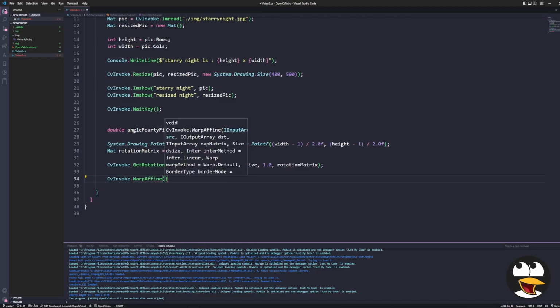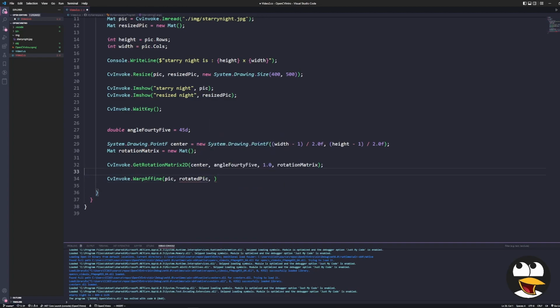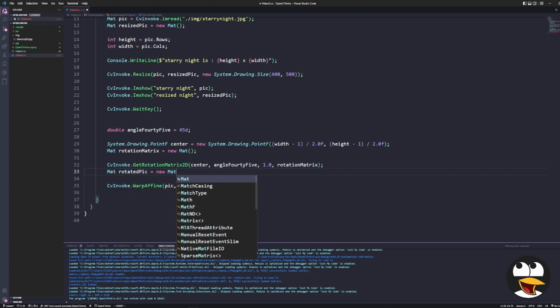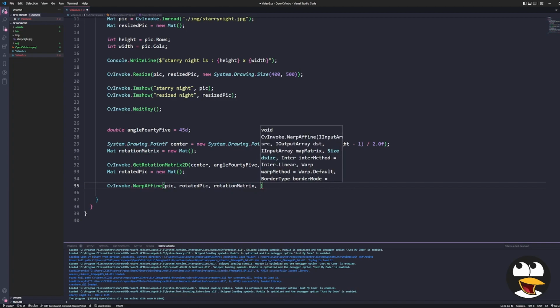And what it takes is an input array, an output array. So we'll call that rotated pick. I need to make that. Let me do that real quick. Okay. And then it takes the rotation matrix. And then it also takes a size.